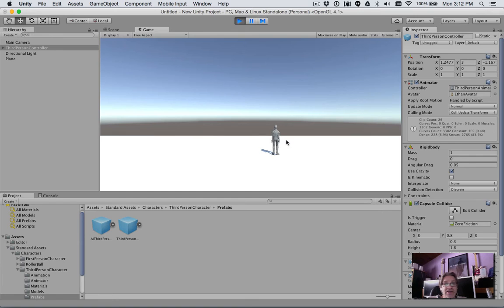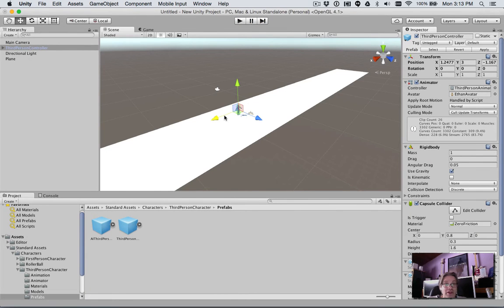He's got a bunch of scripts on him that already make him walk around. So I can use the A key to move him left, the D key to move him right, and I can have him walk off the platform like this, and then he'll fall into space. All right, so that's great, but you know what?